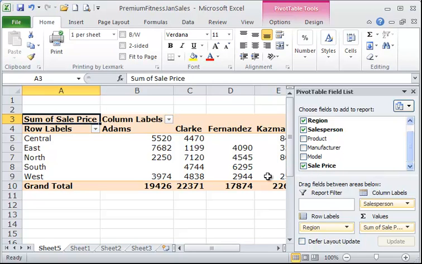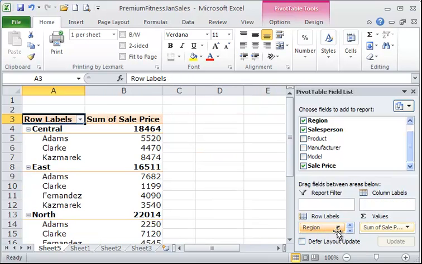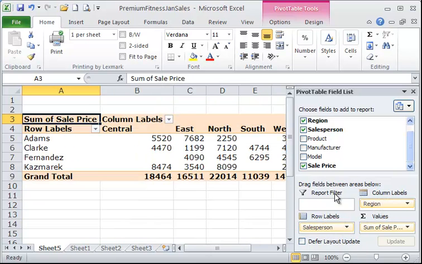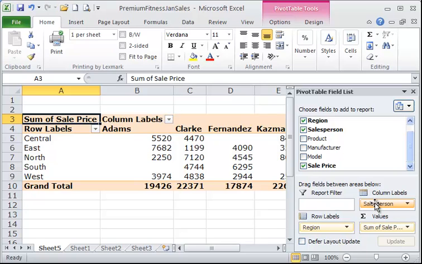Now, just real quick here, if you wanted salespersons to be your rows and the regions to be your columns, you can certainly do that. I can pull that salesperson back down here, take region up at the top, and you can see we can get a different display. So I'm going to keep intact with what the book has though for now.